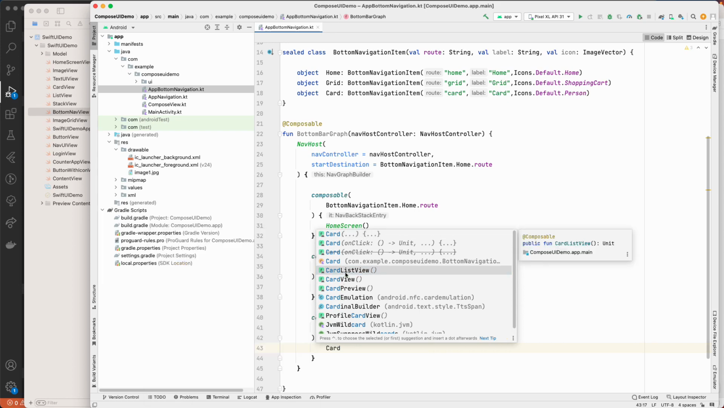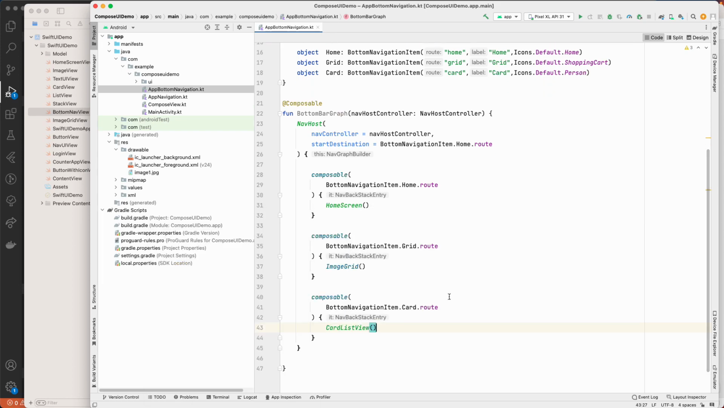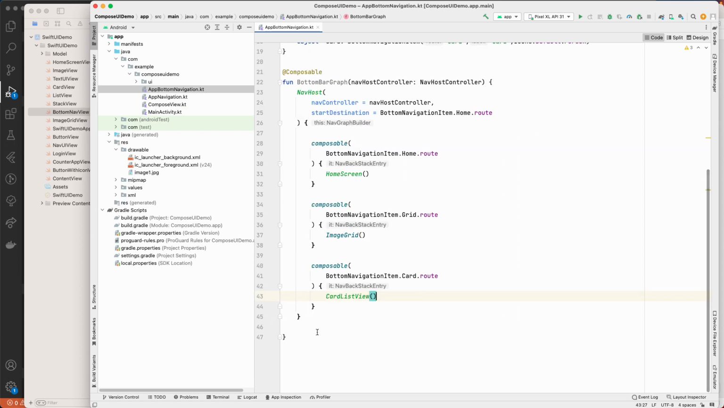I think card list view. So this is the one. So we got that, and we have the navigation graph set up already with the three routes over here. One is the home, the grid, and the card. So then the next step would be to have the view that we want to load.